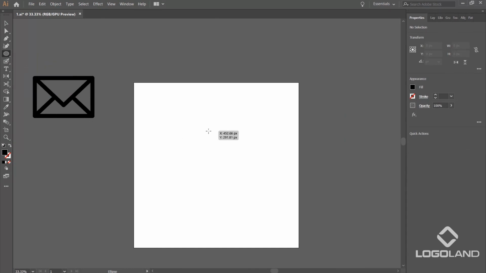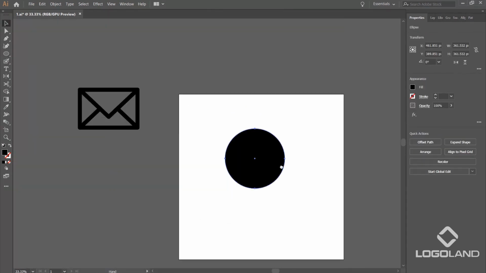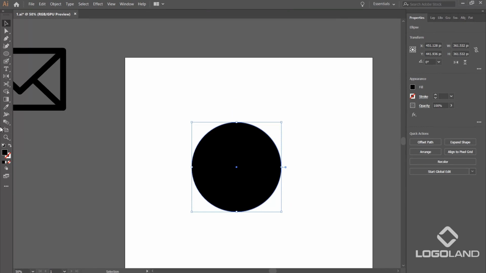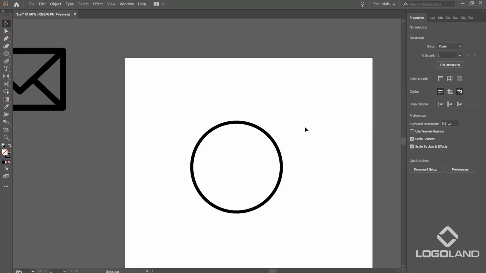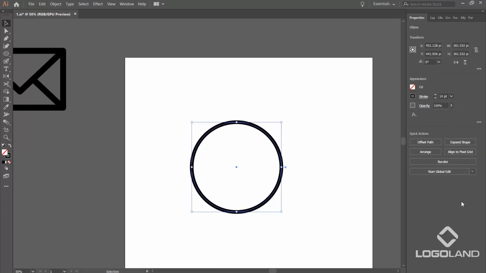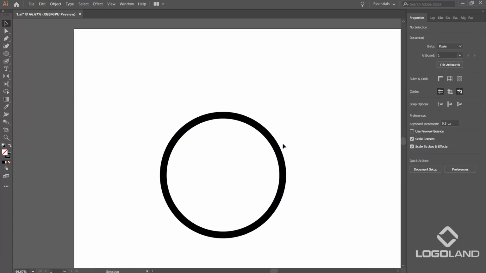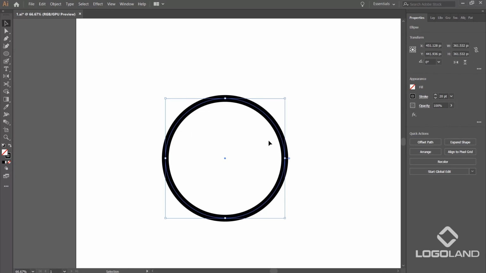So I need to take a circle. It's very easy. Create a circle. Okay, let's switch to the stroke color and have a proper thickness according to our vision. 20 will be appropriate. So it is very simple. What you have to do is just select this, copy and paste in front. Then, holding the alt key, reduce the size vertically.